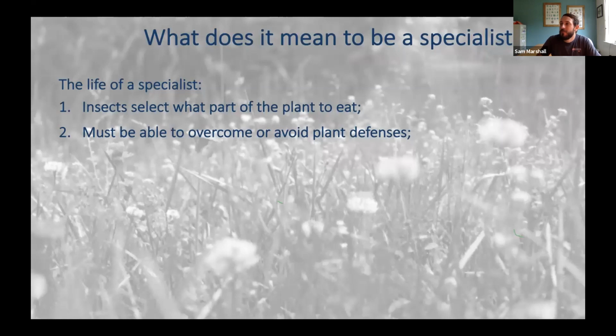So I want to go a little bit deeper here. If you think of being a specialist, what does it mean to specialize on something? You may think that it's just this easy thing that insects feed on milkweed or one particular plant, but it's really not all that easy. Plants themselves aren't always the most nutritious source of food that insects can feed on. So insects have to be choosy. They have to select the part of the plant that they can eat.